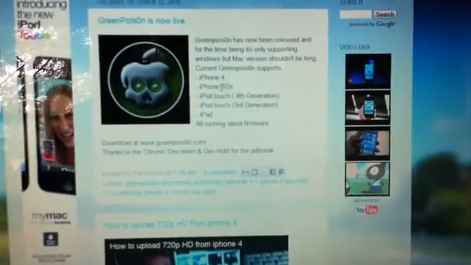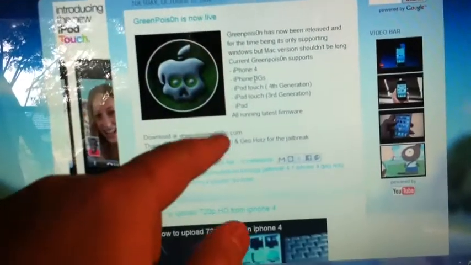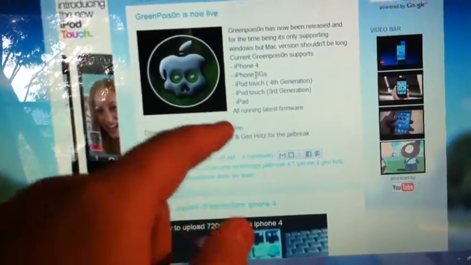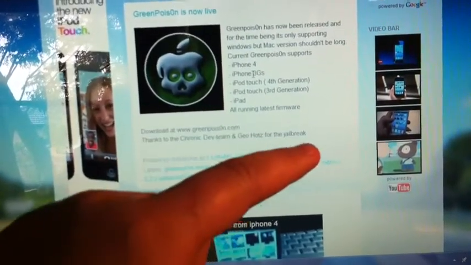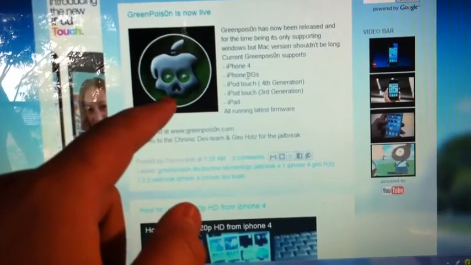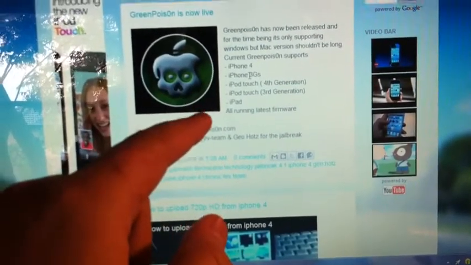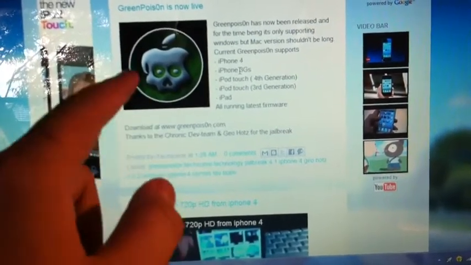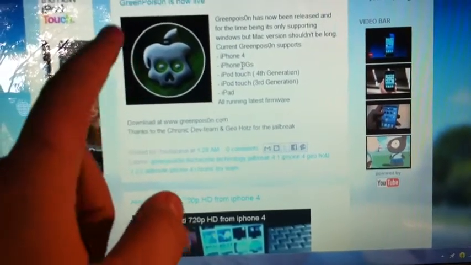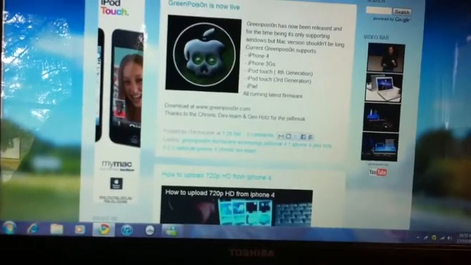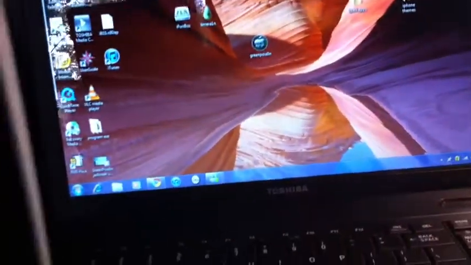Now, many of you think you have a 3rd generation iPod Touch, but if it's an 8GB, there's no 8GB 3rd generation. So it has to be a second generation, and this is not supported yet, okay? So anyway, I'm going to be doing this on my iPad today. Now, it is a bit tricky.